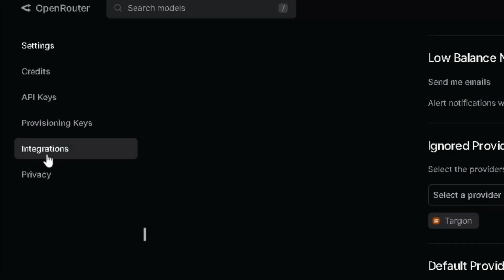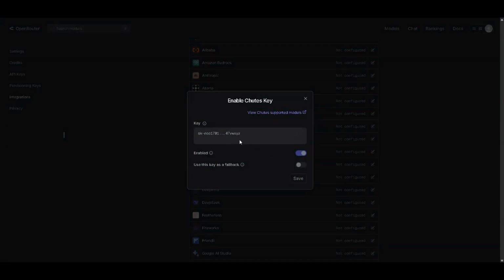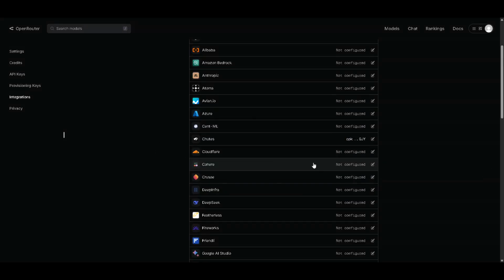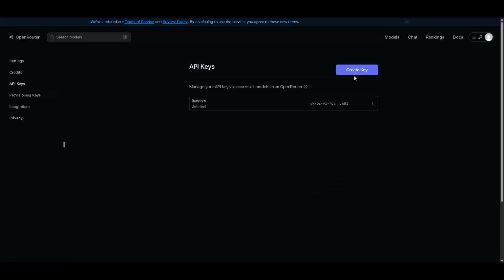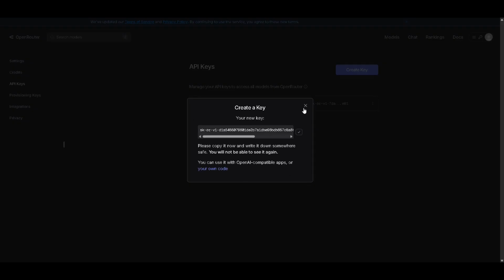Then on the left side, go to Integrations, scroll down until you see Chutes, and click on it. Paste the same API key you got from the Chutes site, and make sure the Enabled checkbox is turned on. After that, go to the Privacy tab and enable Free Models. Finally, create your OpenRouter API key. Go to the drop-down menu again, choose API, generate a new key, and save it somewhere safe.